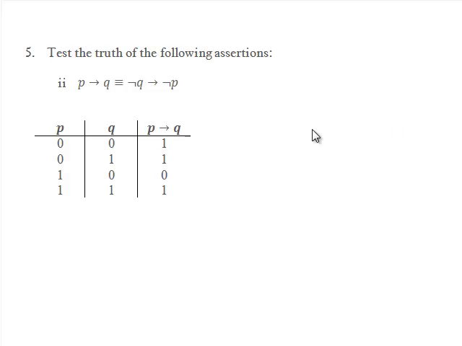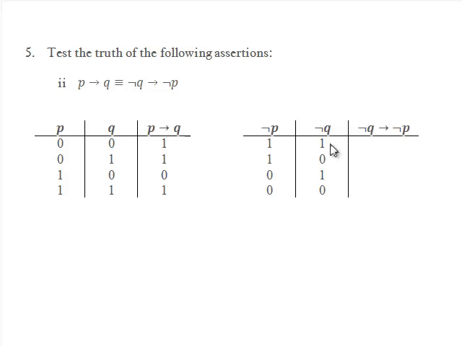Now we need not P and not Q. So everywhere P is false we write true, and everywhere it's true we write false. And the same is true for Q. Everywhere not Q is false we will get a true output, and then where not Q is true we need the value of not P.